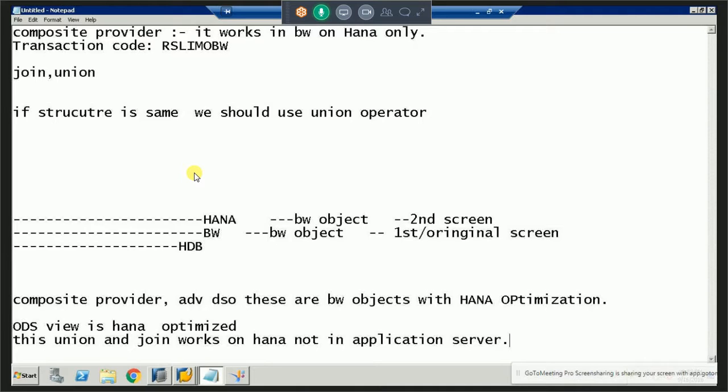But sir, I have a doubt. We are creating a multi-provider, that is used to create a union between two DSOs or between two info cubes. When we need to do a union between two info cubes or one info cube and one DSO, then we can use multi-provider. Am I right, sir? Yes. And similarly, if I want to join one DSO and one info cube, then I can use an info set, isn't it?